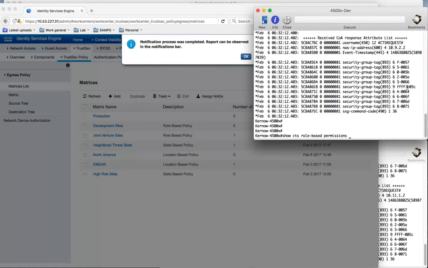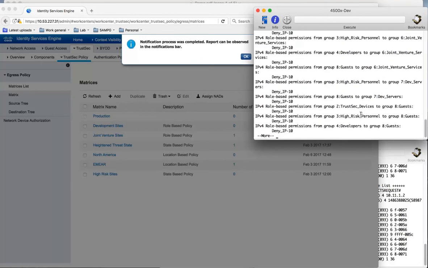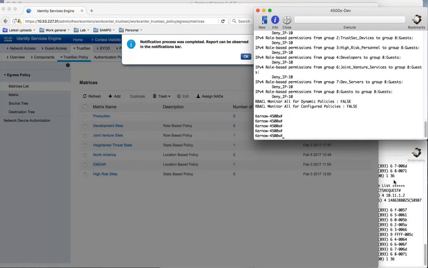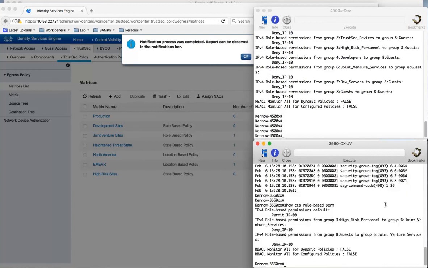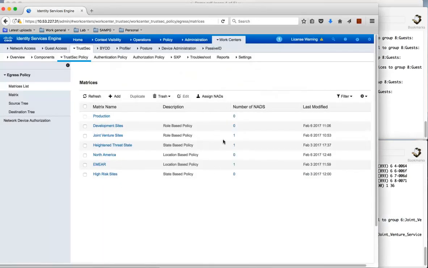But if we have a look at the update on the 4500, you can see the 4500 has now downloaded the new matrix for the heightened threat state. If we do a refresh on the 3560, this has not changed. This has stayed to its previous matrix. So you can see not only can you define different matrices, you can reassign your NADs depending on the state of the sites. And we've just showed an example. If there's a heightened threat state, you can change your 4500 and put it into the heightened threat state matrix.